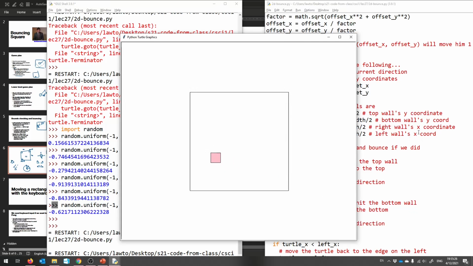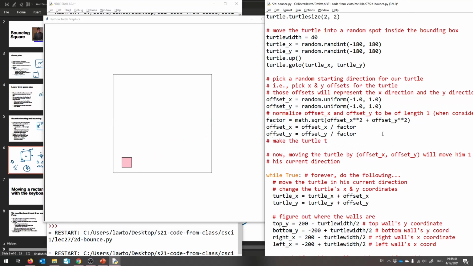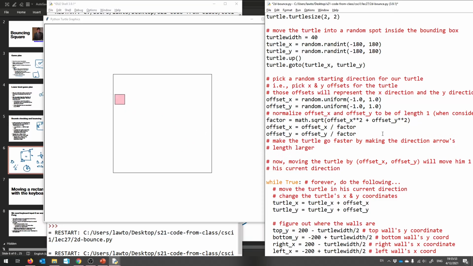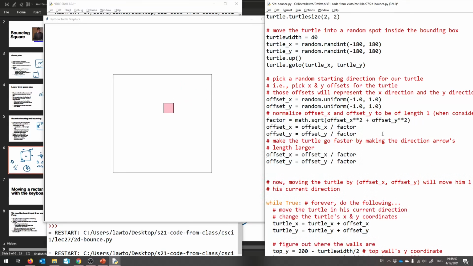And we can make him go faster because of what we did here. Because we made these of unit length, we can just multiply them. Okay, let's see here. How do we want to do that? Make the turtle go faster by making the direction arrow's length larger. So you can say something like this now. Let's make him go twice as fast. We're going to make the direction arrow for the turtle twice as big by multiplying like that.